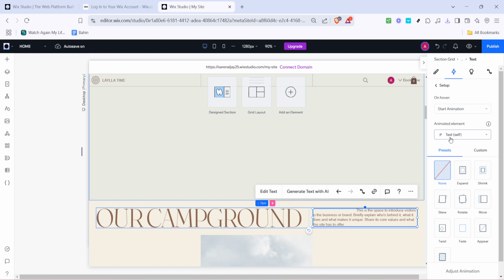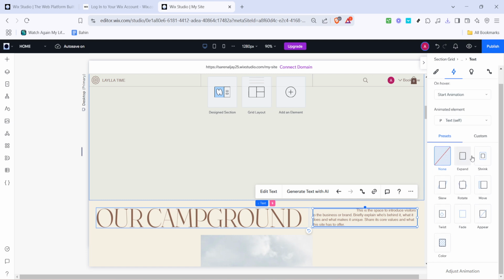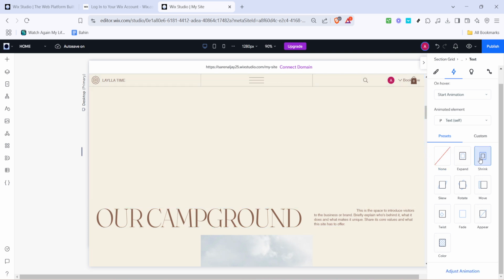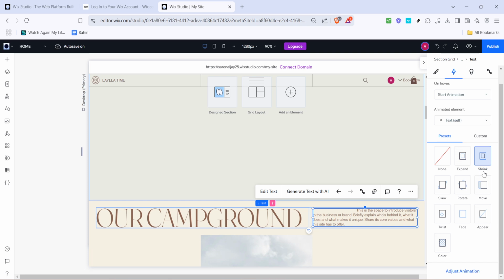After choosing Hover, you'll see the option to add an animation. Click on Add and you'll be presented with a range of animation effects. You get to select whichever effect you think best suits your design aesthetic and objectives. Don't be shy about experimenting here. Sometimes the most unexpected choices yield the most impressive results.